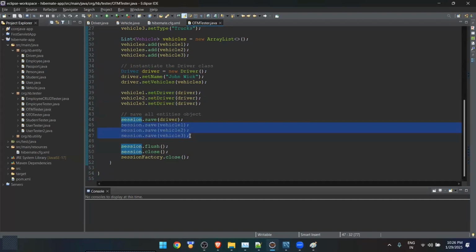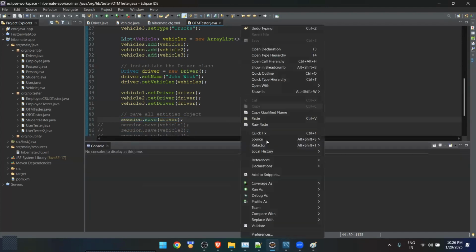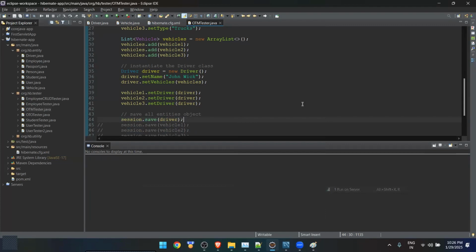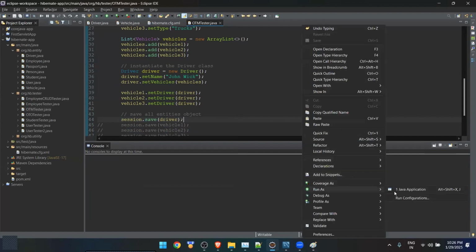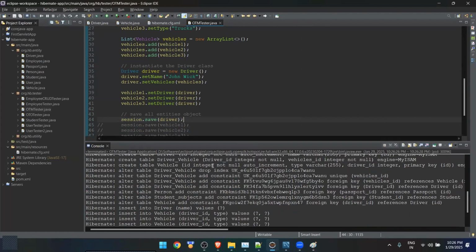If it is true, let me comment the vehicle object. So I'm just saving driver object. So just one object should save, and all the fields which is actually an entity object should get auto saved. Okay, let's see is it working or not. So right click, run as application, and yeah, everything is fine.